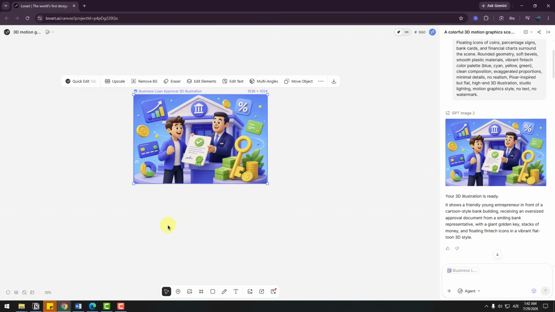Okay, we have some tools here. Quick edit, upscale, remove background, erase, edit elements, edit text, multi-angles, and move object, and mockup, expand, and crop vector and other effects. Also we have tools here, mark, upload image, video, and grid, and shape layers, draft, pencil.